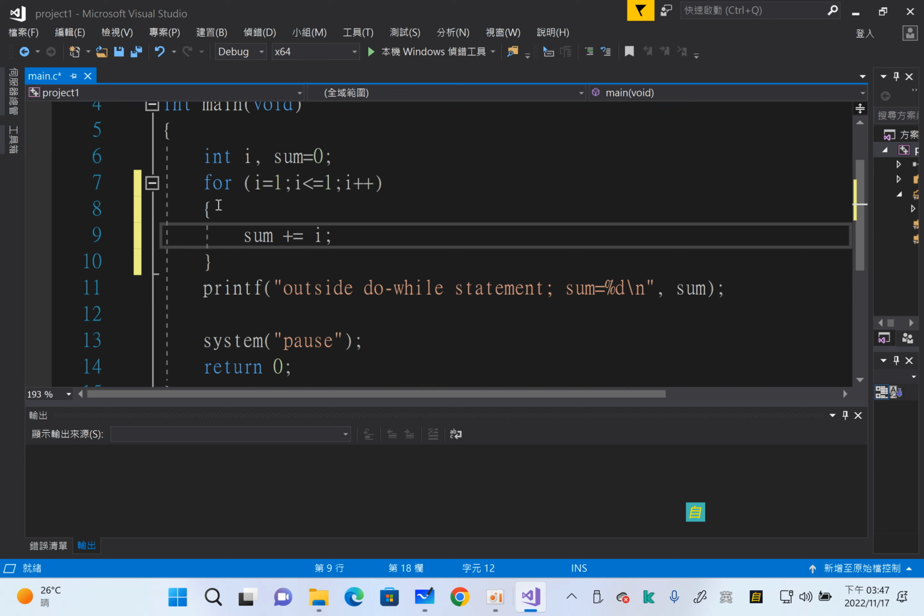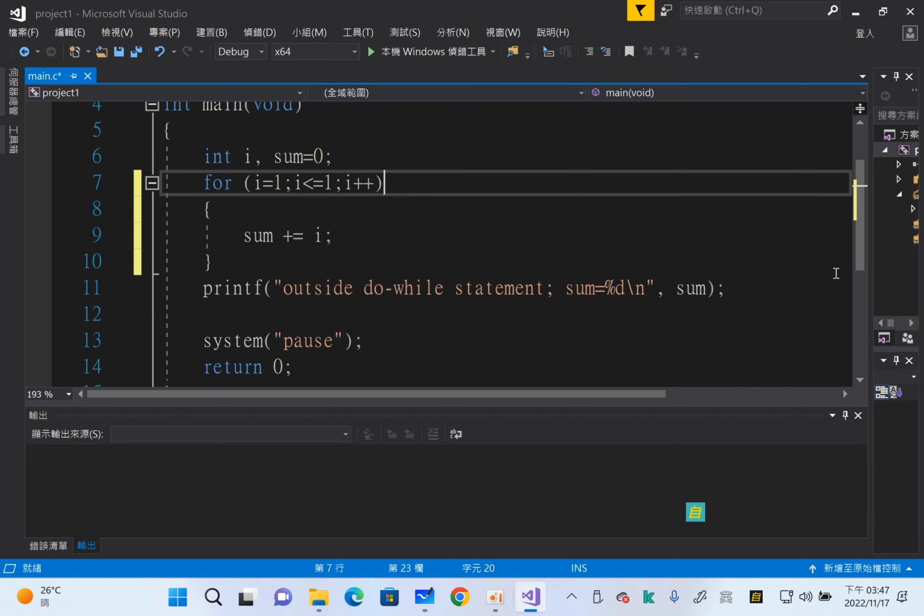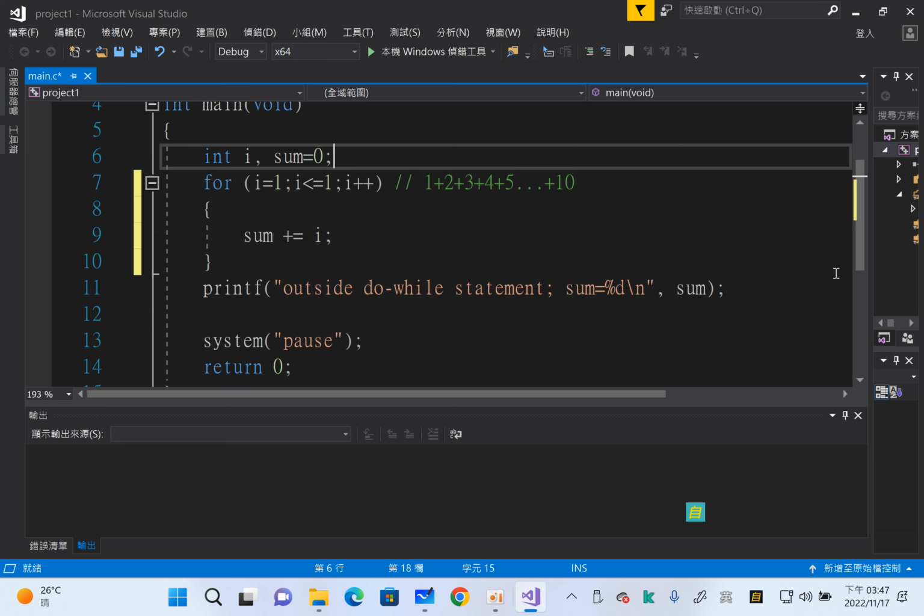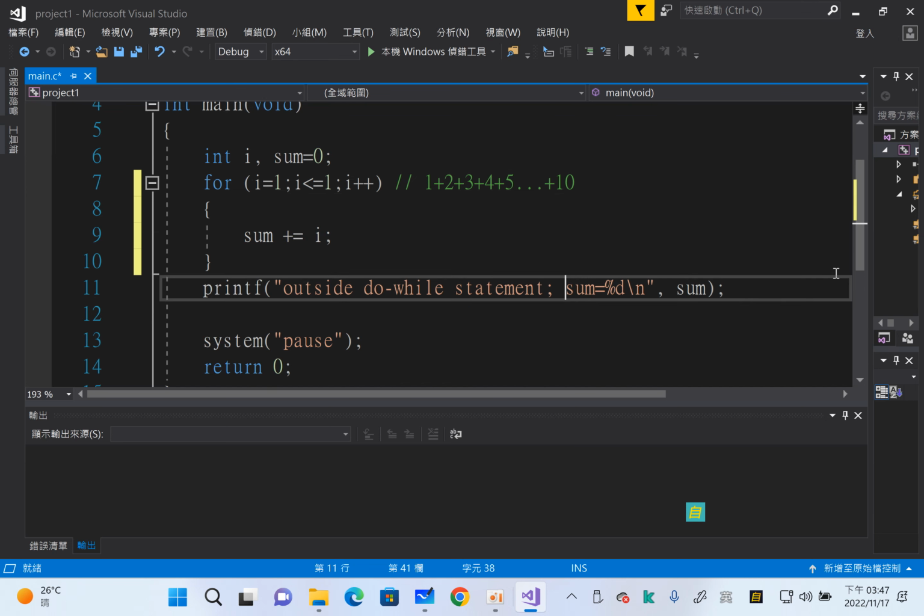Now in the first iteration, the variable I has the value of 1, and in the next one, I has the value of 2. So this for statement is just like adding 1 plus 2 plus 3 plus 4 plus 5 plus until 10.